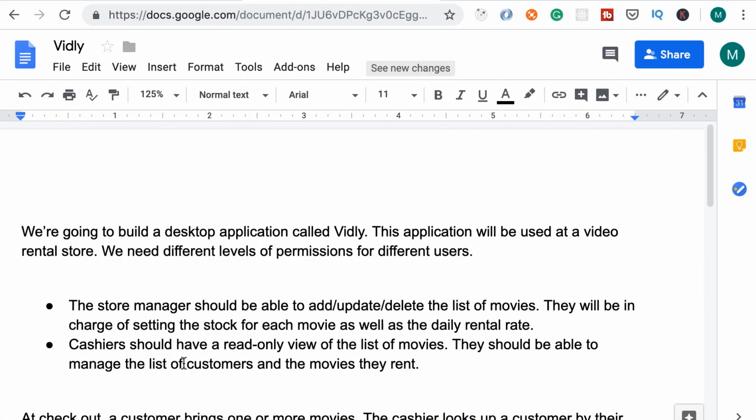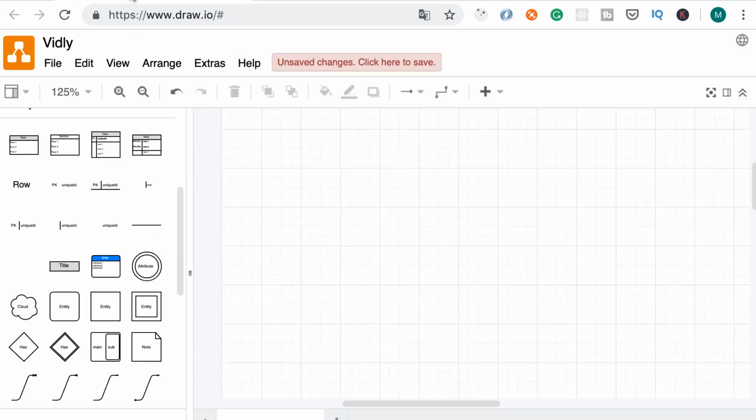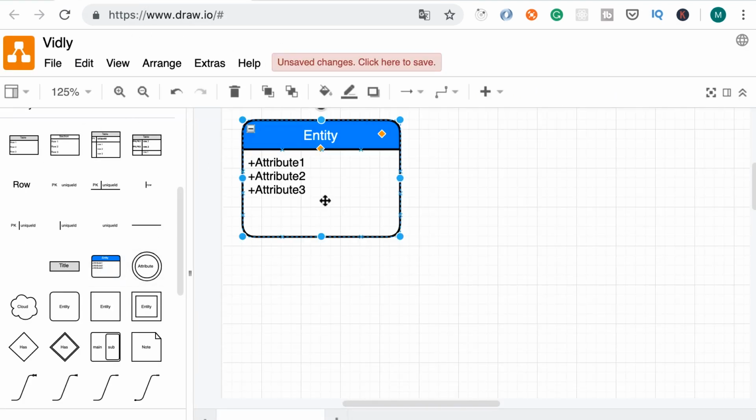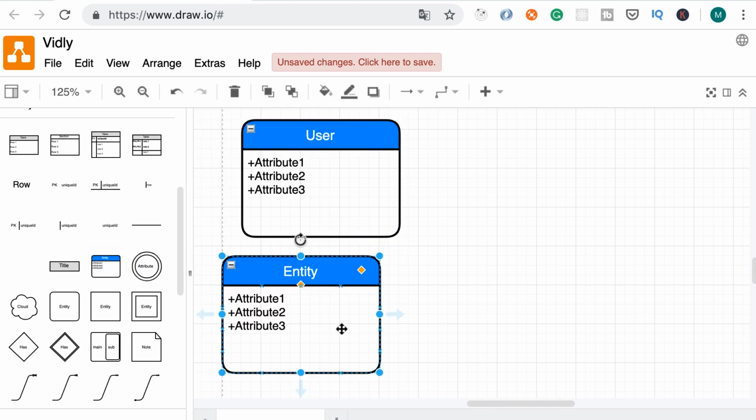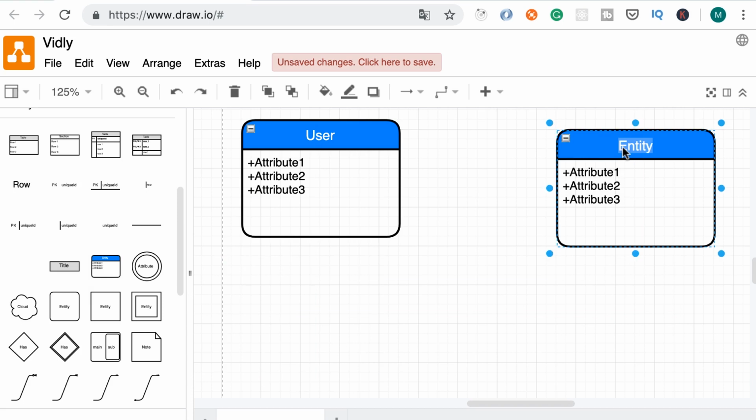All right, once again, I'm going to take a very informal approach and take you through my thought process. So let's look at the requirements document and figure out the entities we have in this domain to build our conceptual model. So we need different levels of permissions for different users. So that tells me we probably have two entities here, permission and user. So let's go back to draw.io and add a couple of entities here. User and permission.